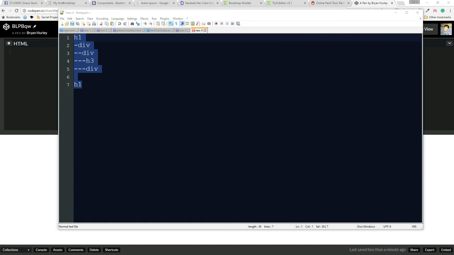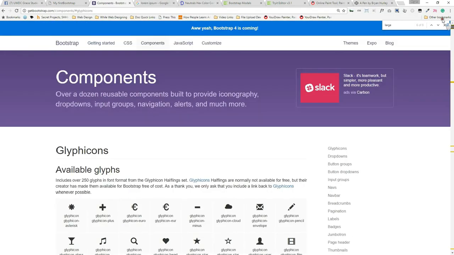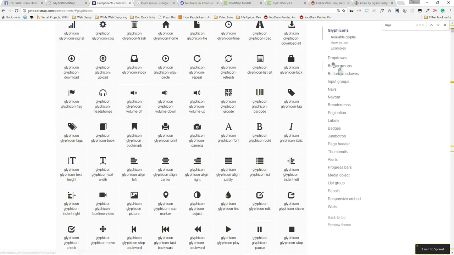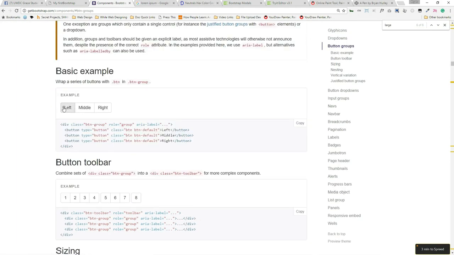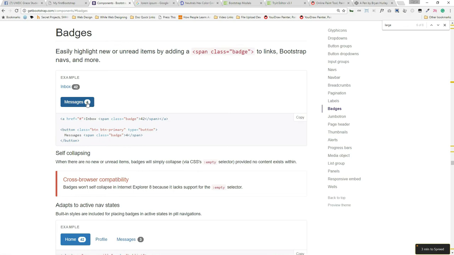What about that jumbo thingy? That's just part of the components, guys. So what you should do is you go in, because the components is really the fun stuff, yeah? The components has got all the glyph icons. It's got how you can add buttons so they can all be linked together like this, and you can add a button toolbar. They've got breadcrumbs like this, so links that look like breadcrumbs. They've got badges, so you can have these little 42, the little extra bits.